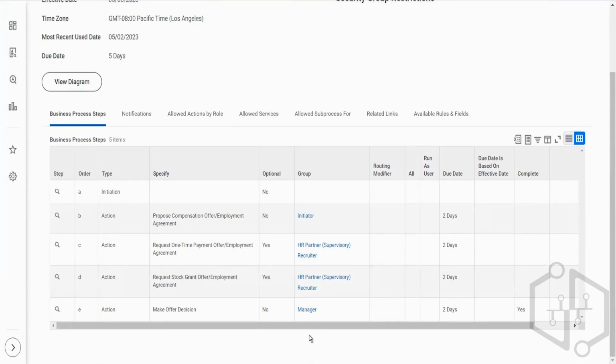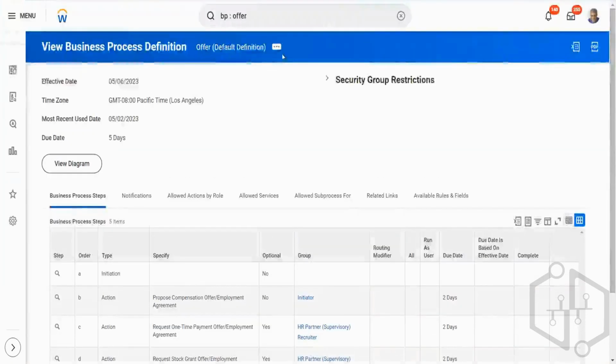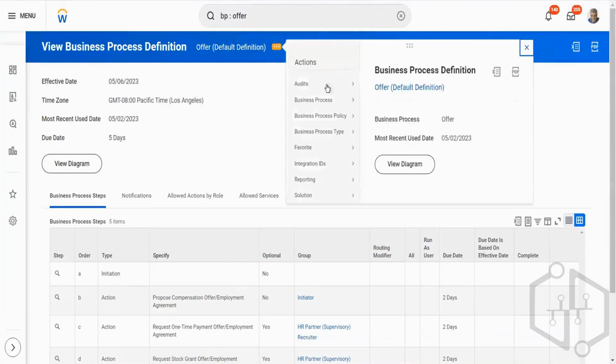Or we can always edit the business process depending on new needs. Definitely. So over here at the end we have make offer decision, no? We also have one step of review offer document, and it goes to the employee as self.